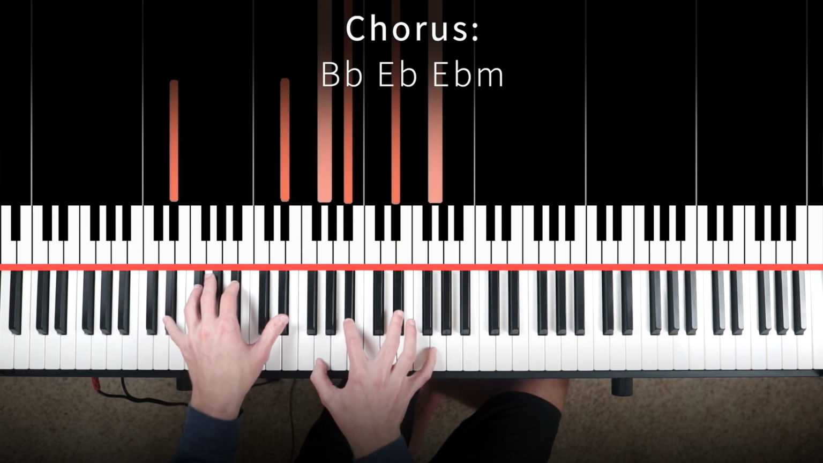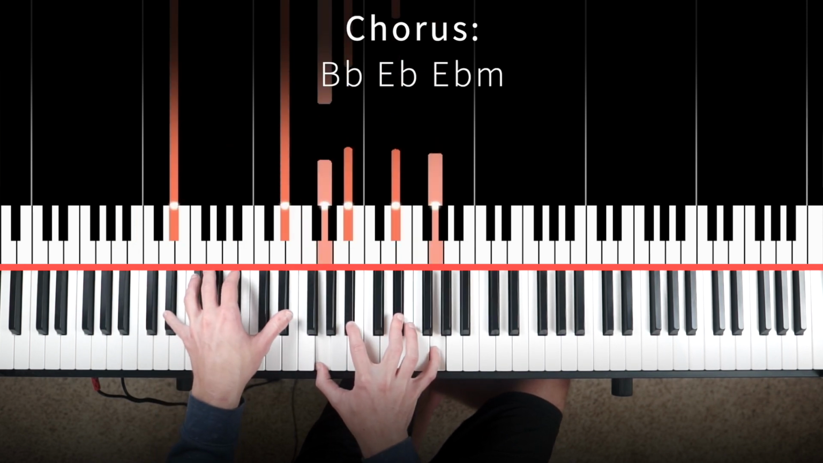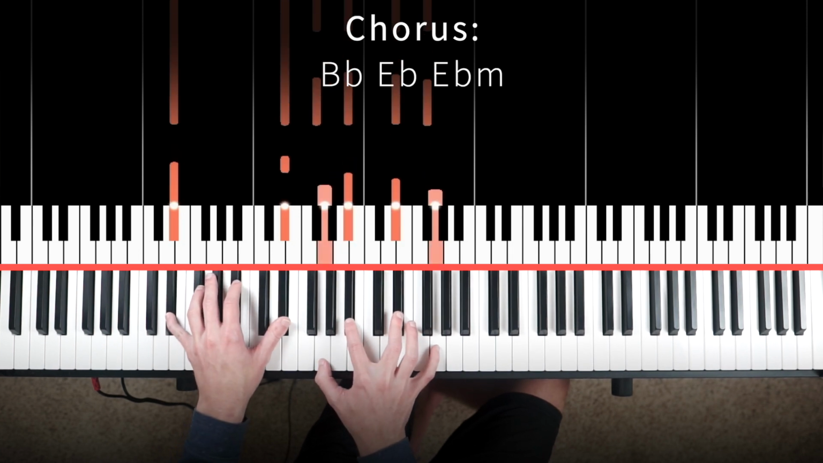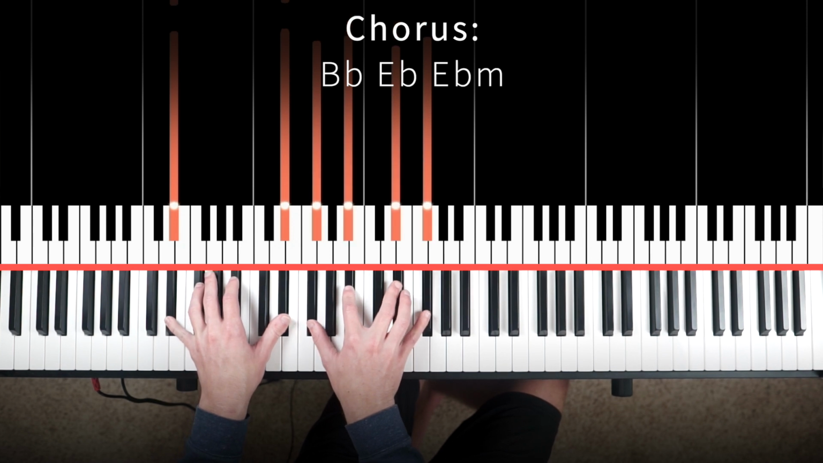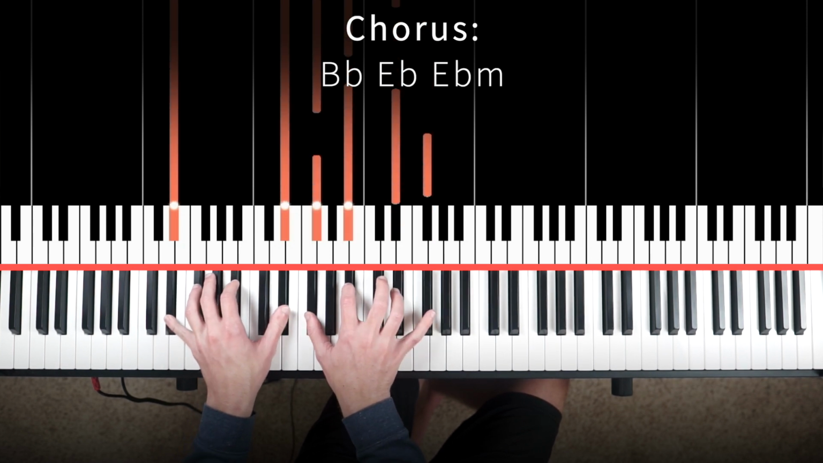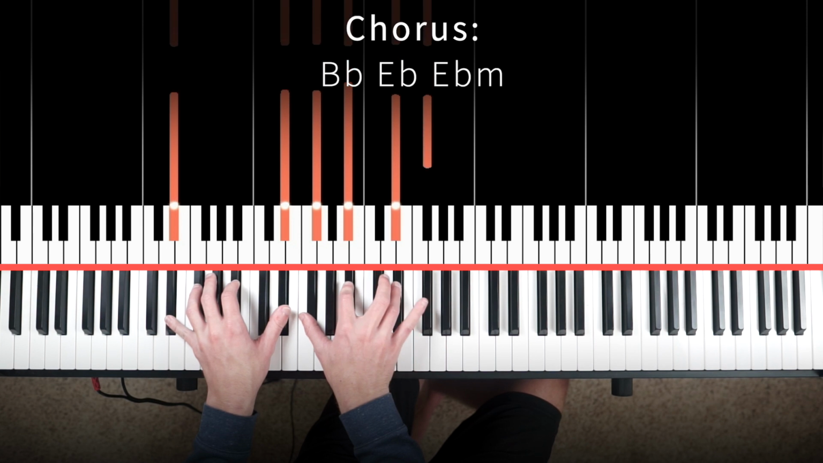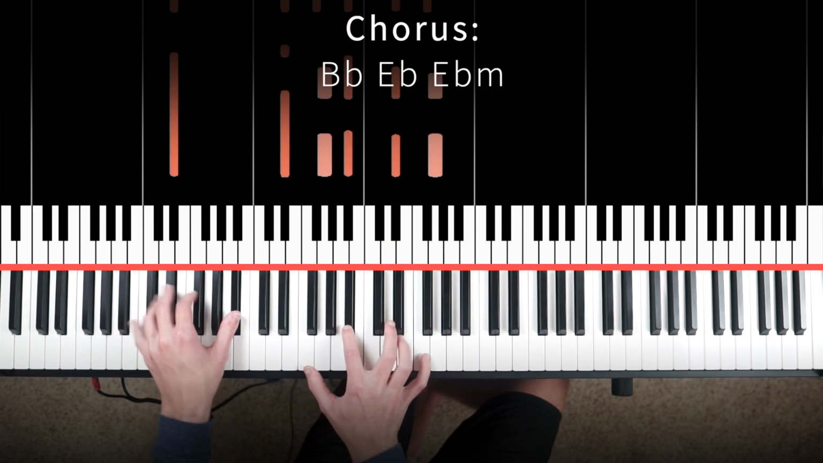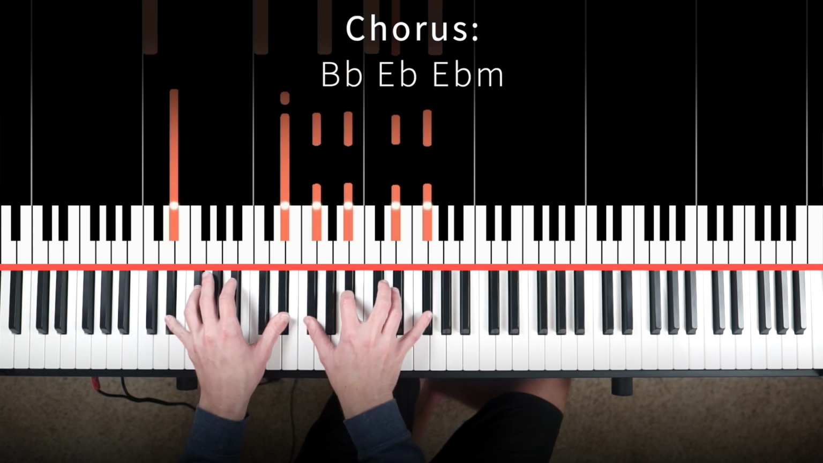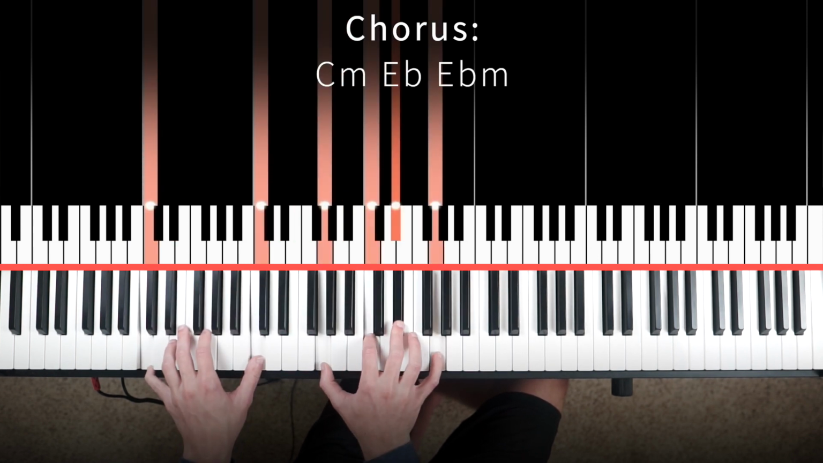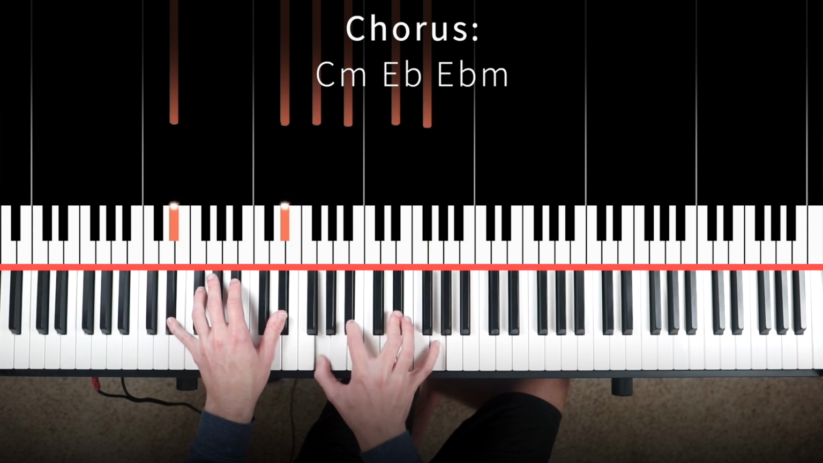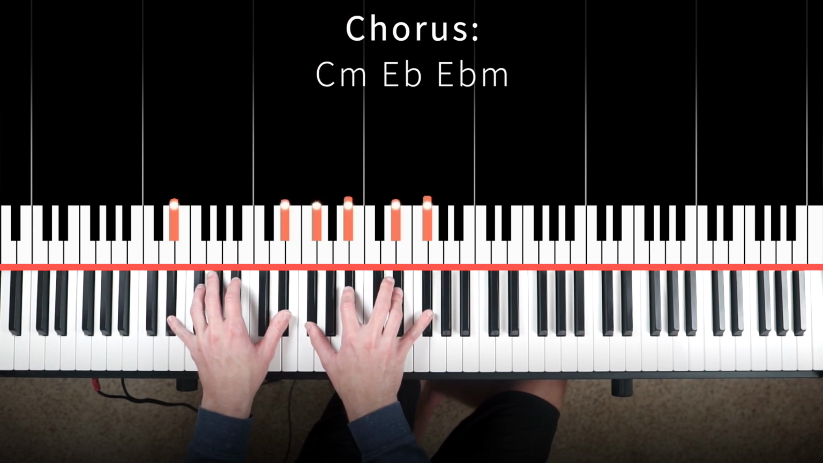And then I like to play my E flat chord here in the chorus: E flat, G, B flat, E flat, and G flat. And then the E flat minor chord here: G flat, B flat, E flat, G flat in the right hand. My C minor chord here: G flat, C, E flat, G, E flat, and E flat minor, like that.